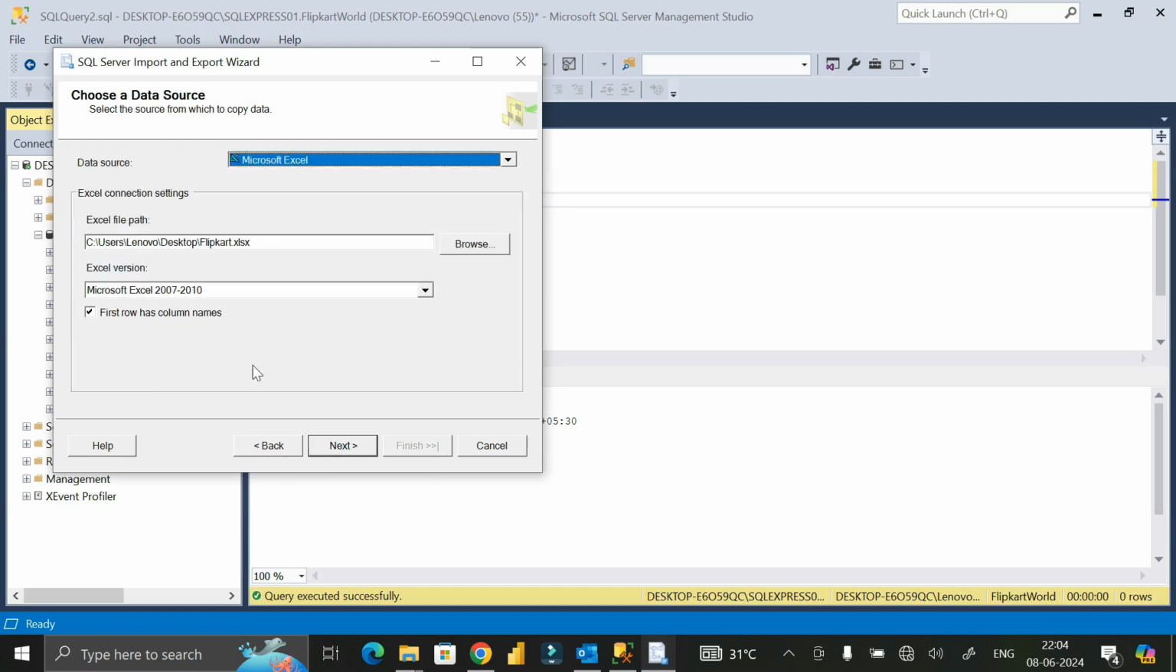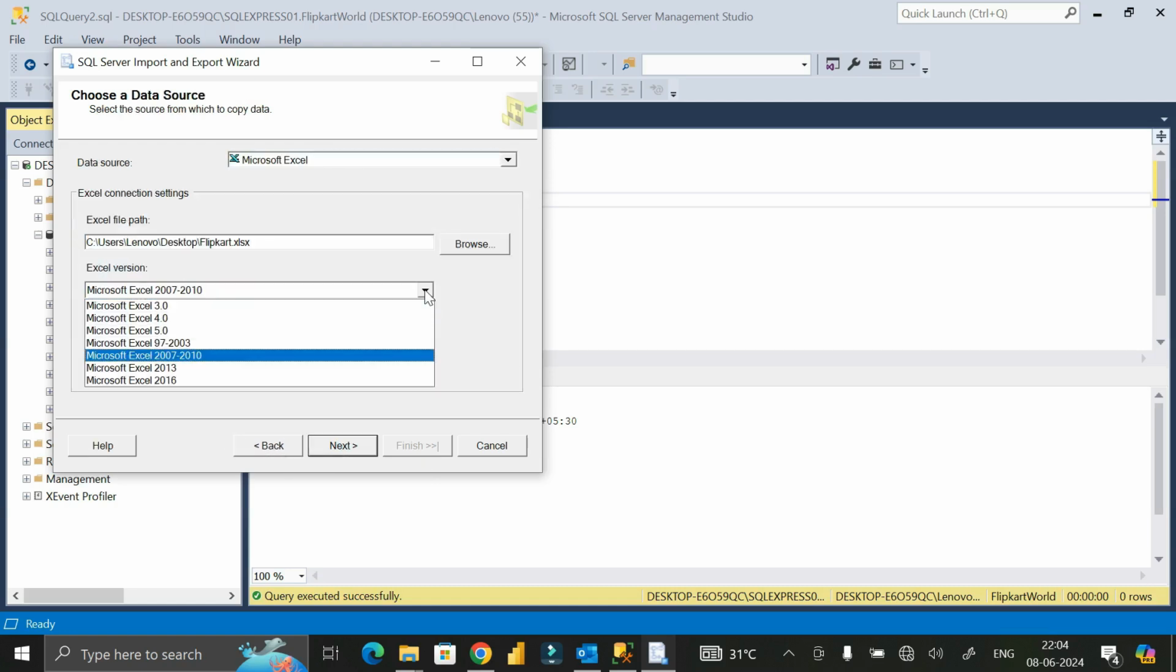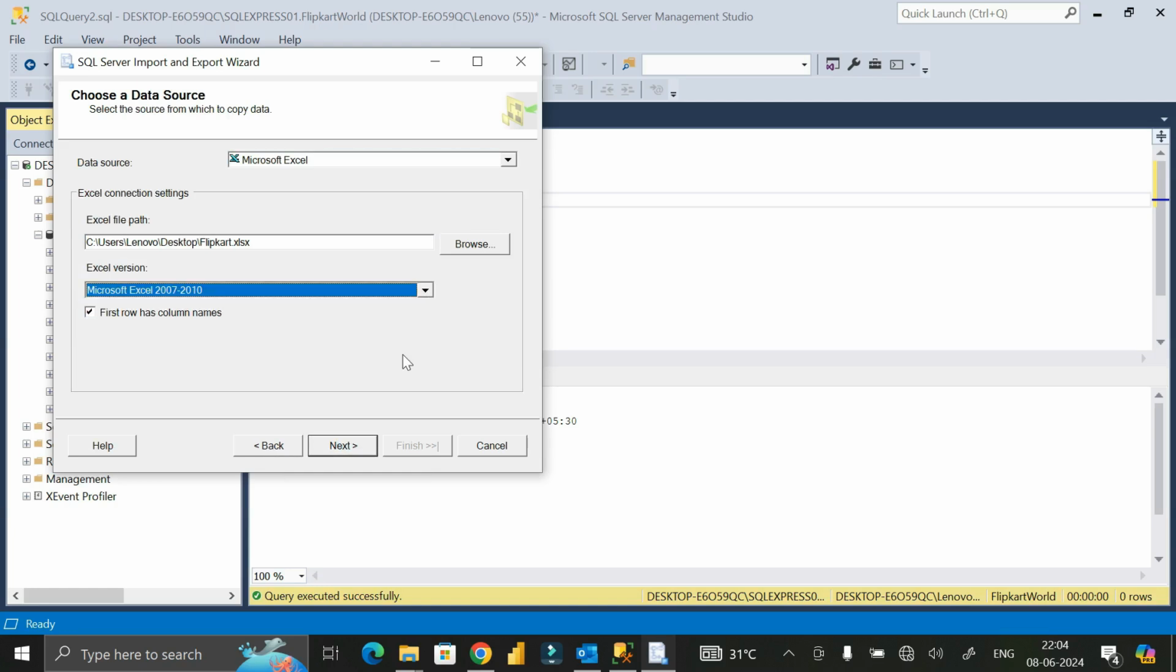Go back, and here you can see we have an option called the Excel version. So in the drop down, you can select your Excel version. My Excel version is 2007-2010. That's why I have selected this one. Then click on First row has column names. Okay, if you want to keep your first row as the column header, you can select this tick box. Then click on this Next tab.